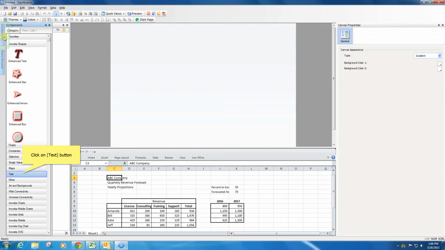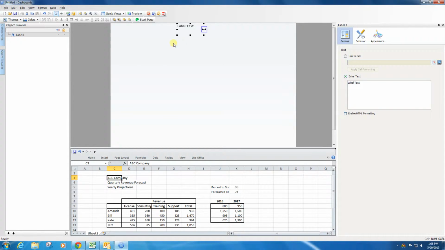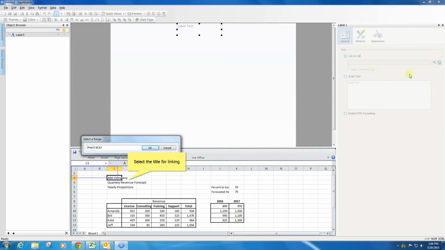Let's get started by clicking on Components, then click on the Text button. Click and drag a label for a title. Left-click to resize the title box. Left-click here. Select the title to link the cell in your Excel spreadsheet. Click on the OK button.